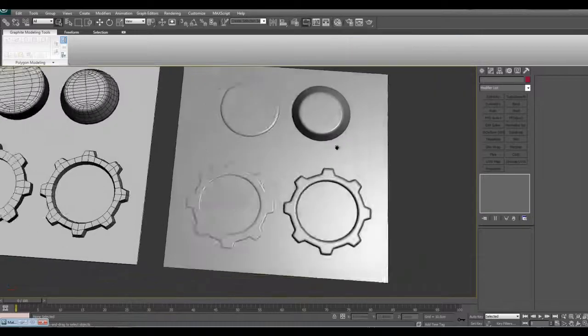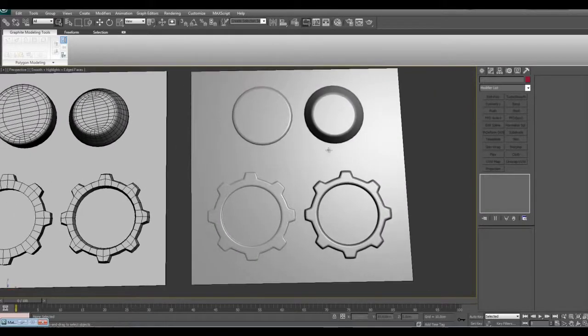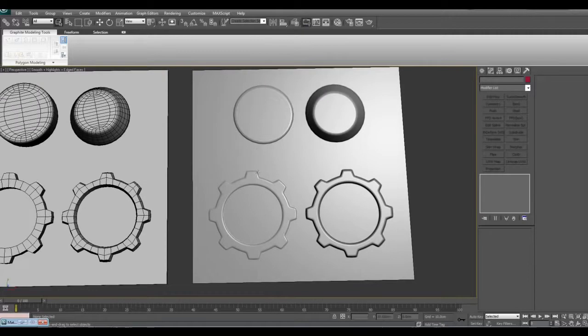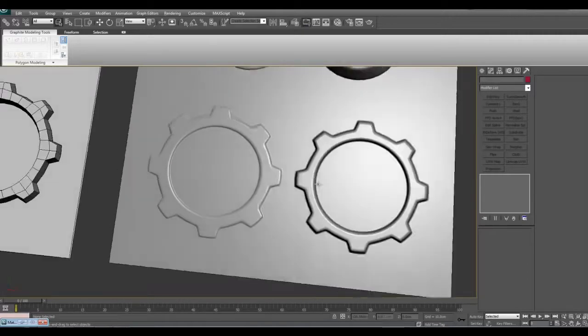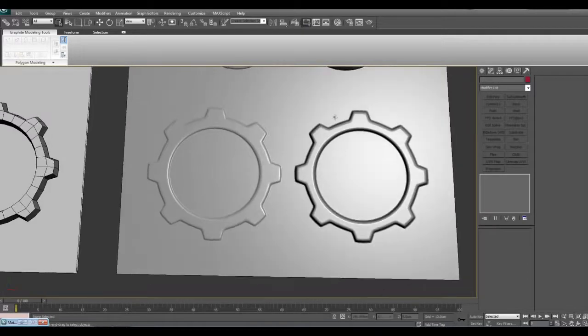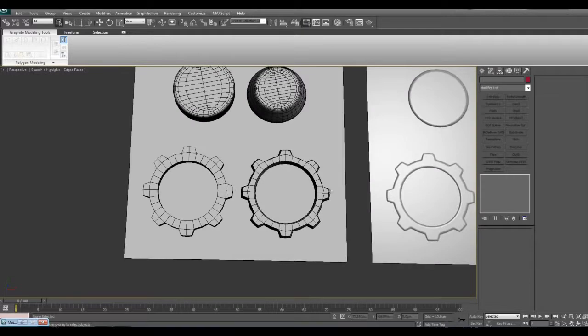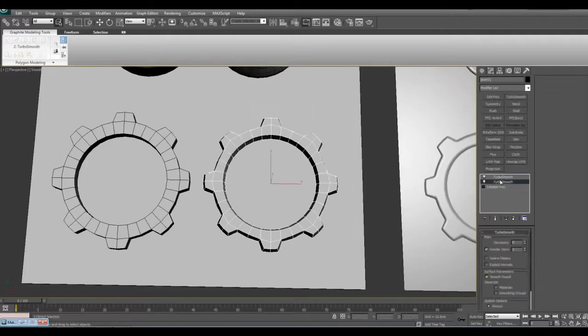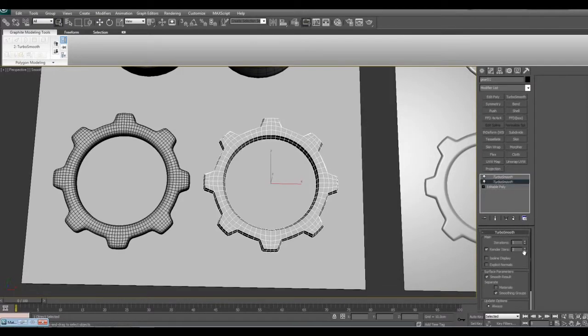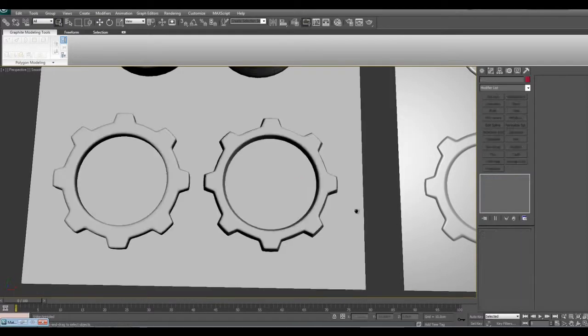And you can see that the results on the right look a lot better than the results on the left. You can see that this gear really pops out on the right as opposed to the left. That's because we have a larger surface area being shown, being used.